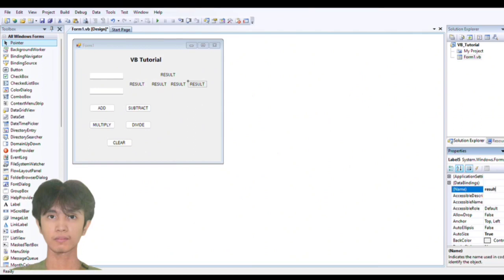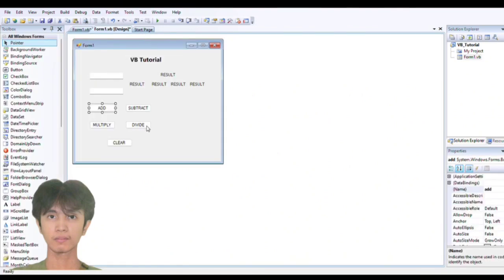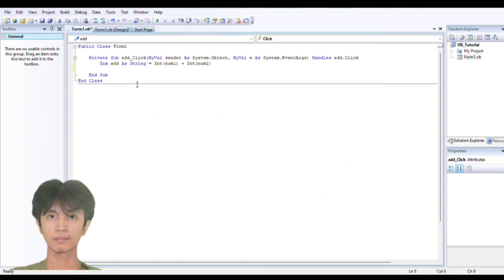Next, we will add code to each button. First is the add button. So we will declare a variable: Dim add As String equals Integer, or integer, then open and close parenthesis num1, plus sign, then Integer, open and close parenthesis num2.